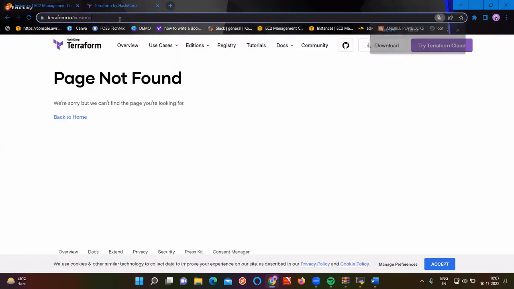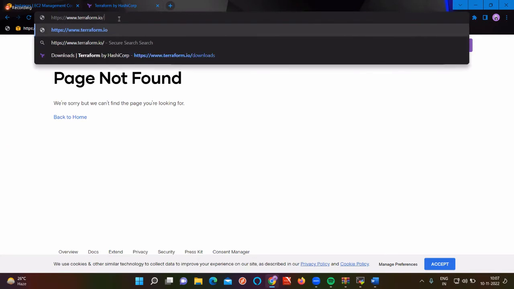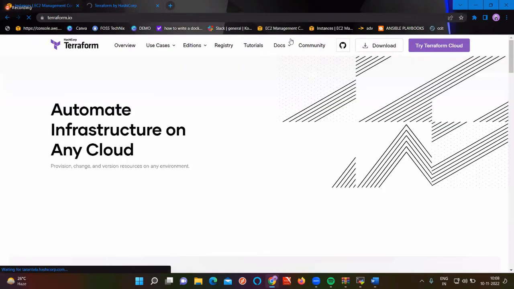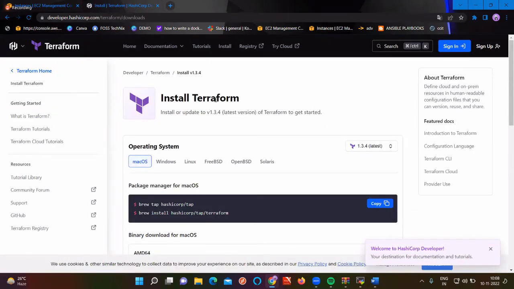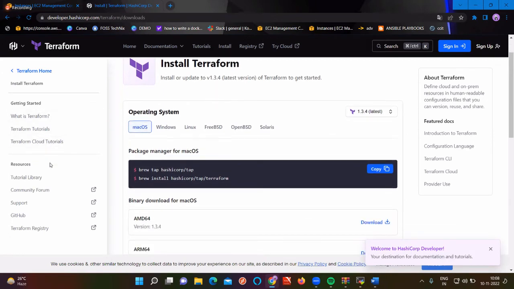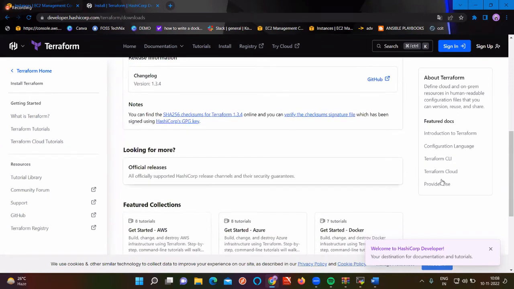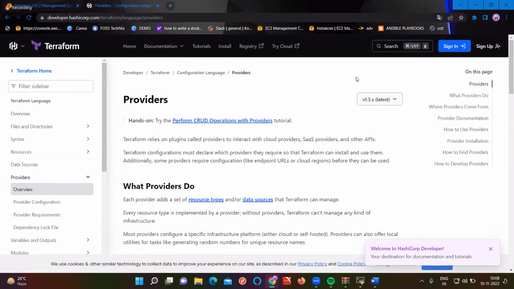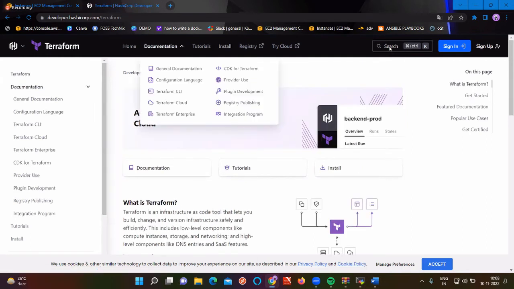Page not found. Okay. Or else simply you can go to terraform.io. You can find your versions here. I need to check where. Yeah, click on download. No, you can see it here, Terraform versions. Wait a second, let me get it. Provider use. Or let me search here better. Let me go to home and search for versions.